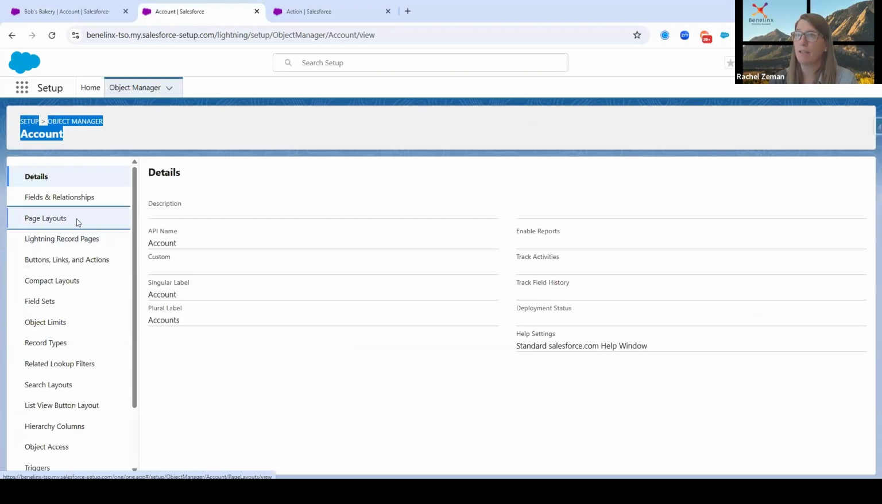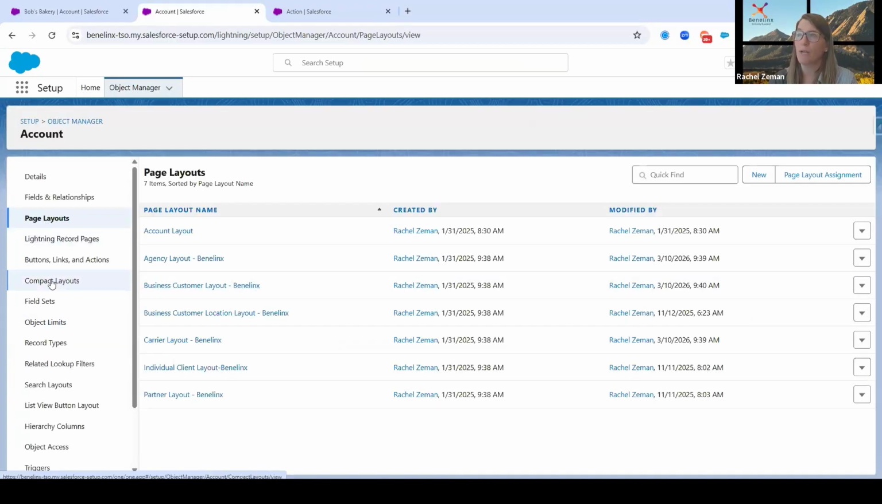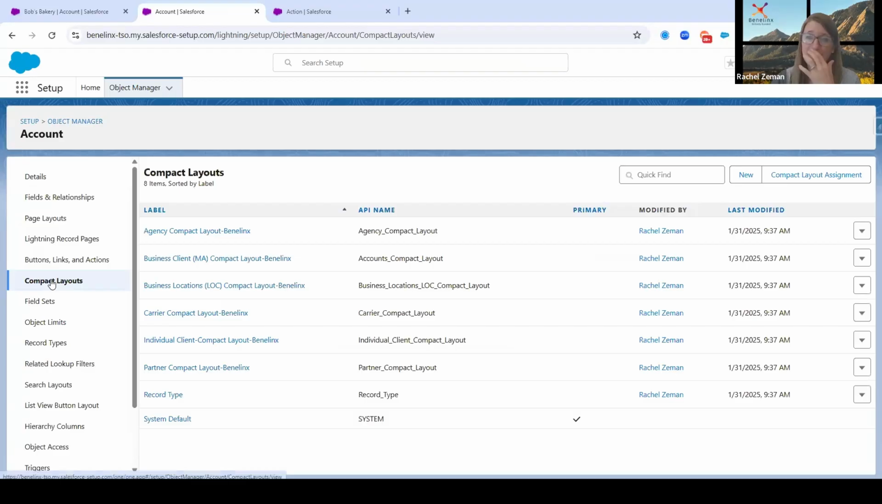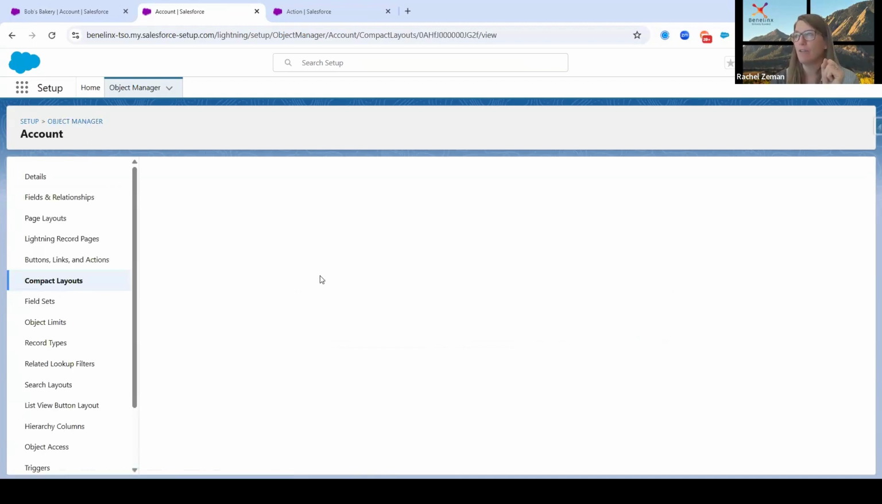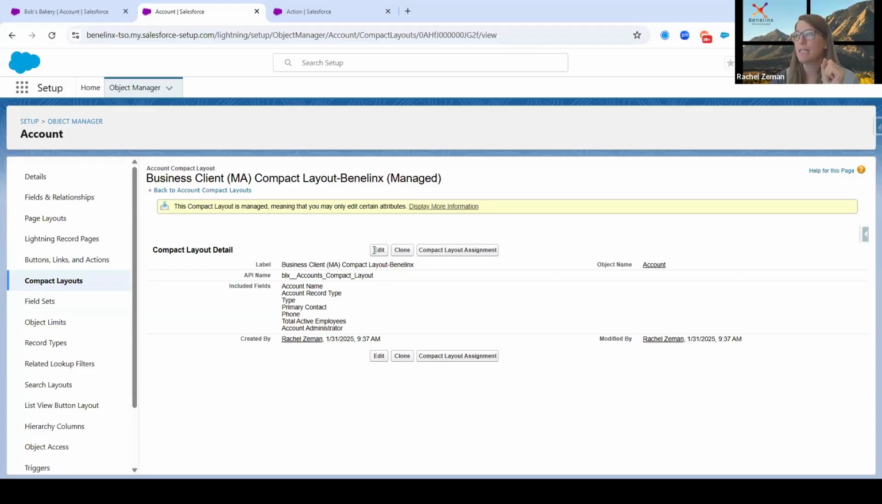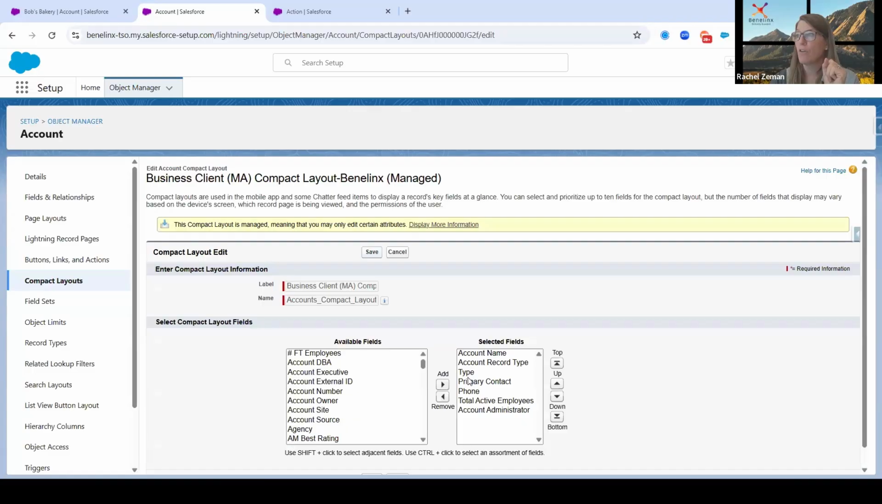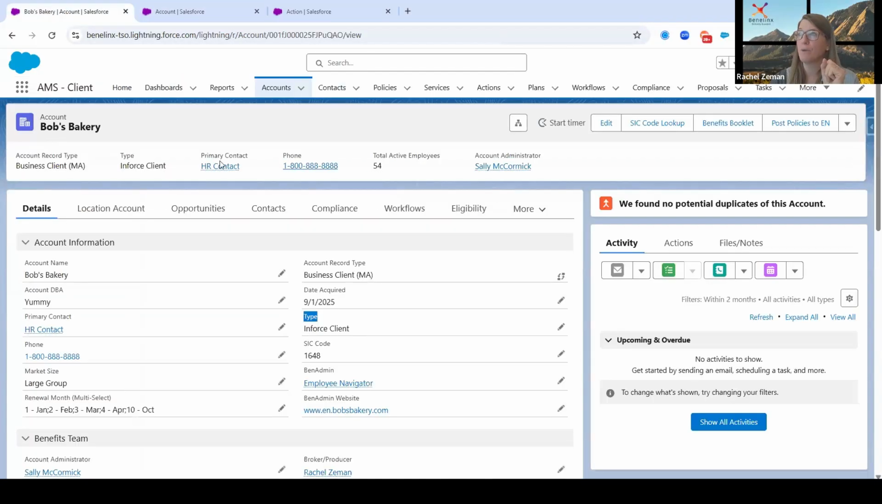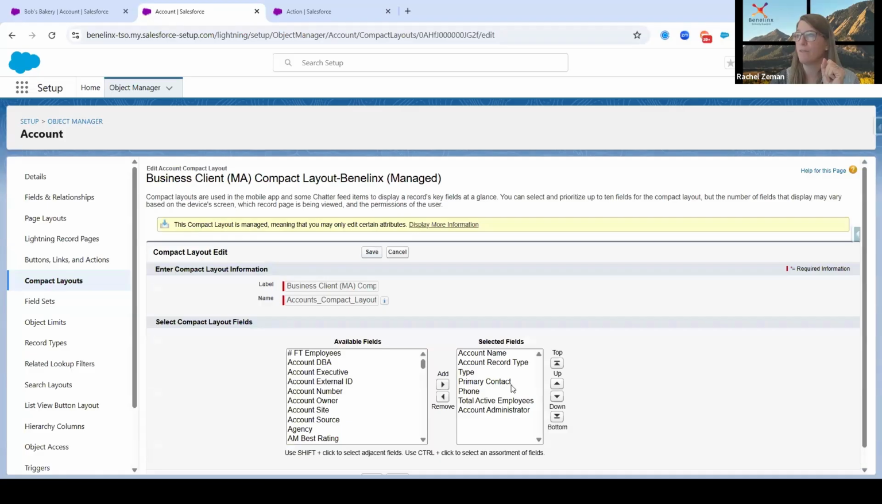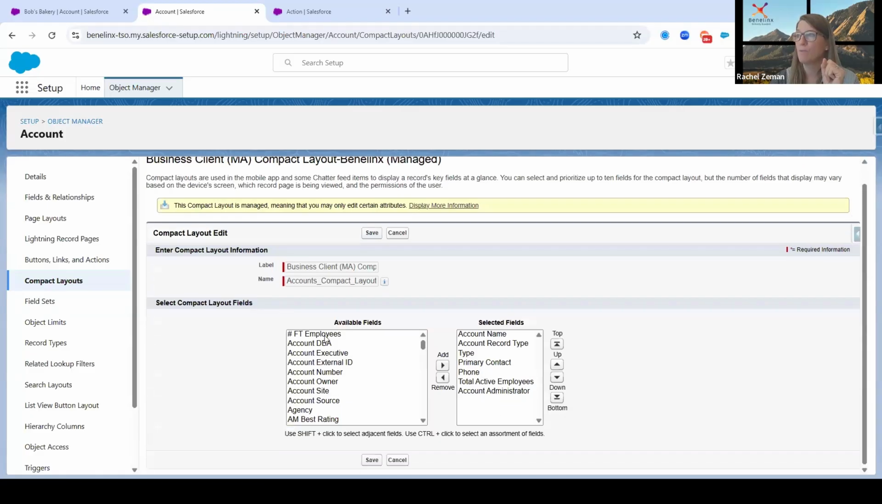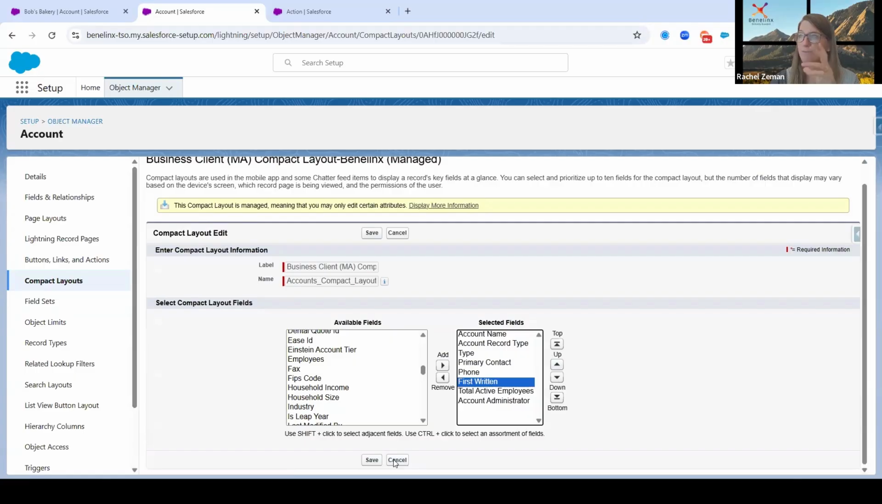I can get to that compact layout not through the page layout. I have to go to compact layouts. That's how I decide, and again, based on record type, what do I want to see on that compact layout? And you can see I can go in and edit it, right? I can see what fields I have visible, and I can change what fields are on that list up here. Boom, boom, boom. Type, primary content, etc. Okay, so I can move, again, available fields, find it here, move it over here, move it up the page here. Hit save or cancel.